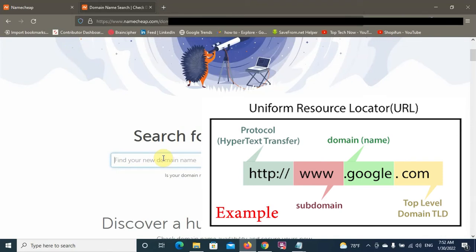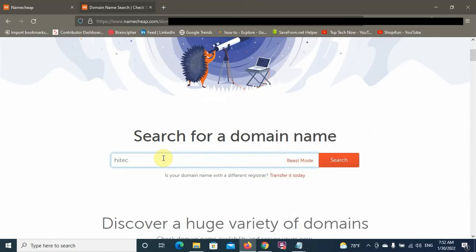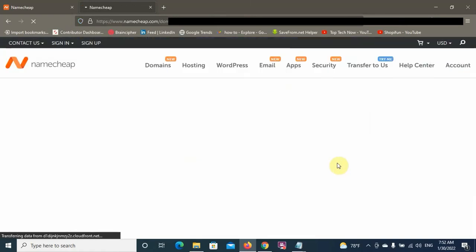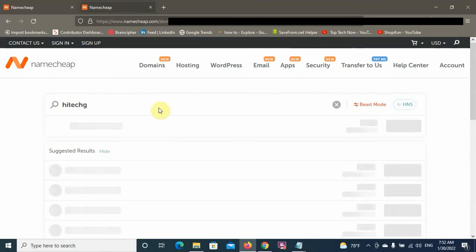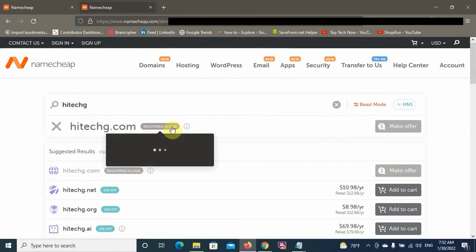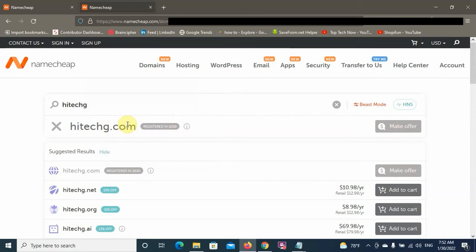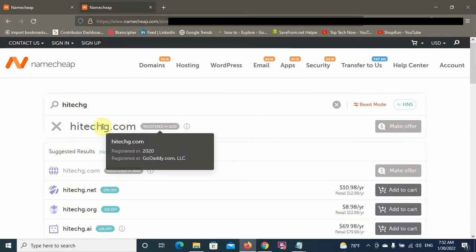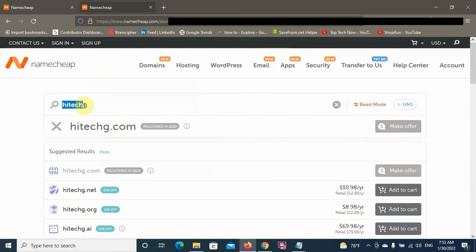So I am going to buy the domain hightechg. So let's search if this domain is available or not. When I search the term for the domain, hightechg.com, it's still loading. Let's see the result. Registered in 2020. That means this domain has already been bought by someone. So I cannot buy the exact domain hightechg.